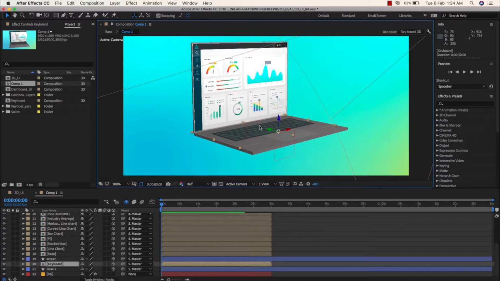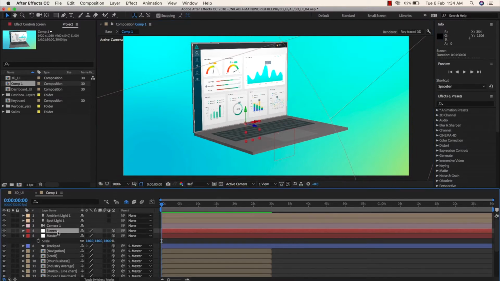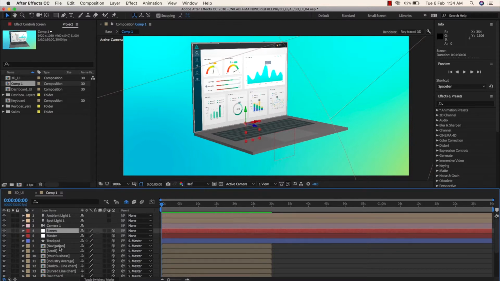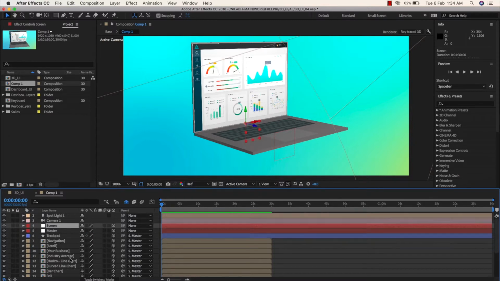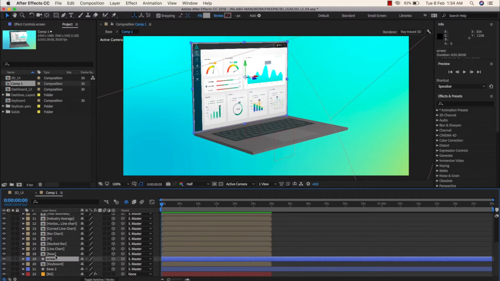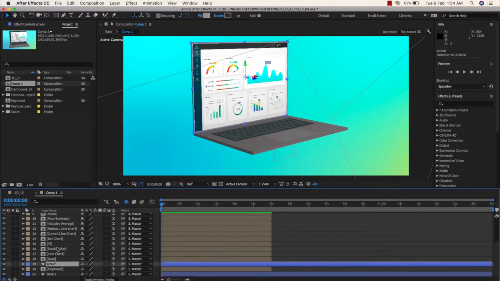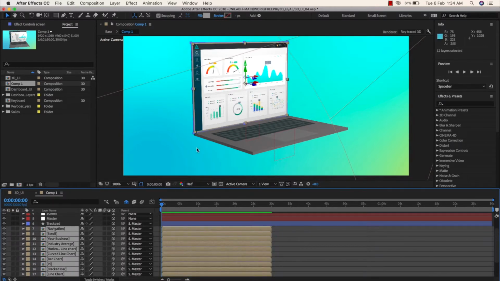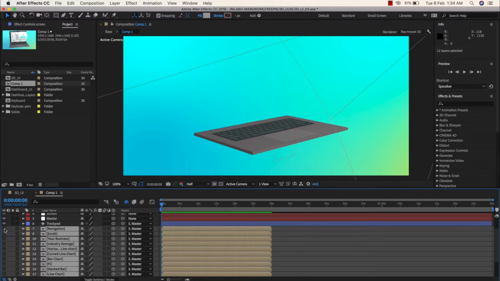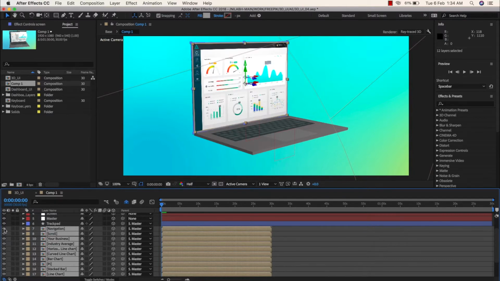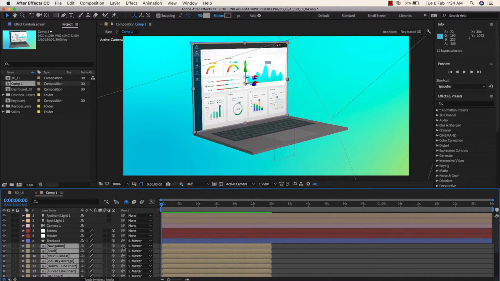Okay, now we have another null object here named screen. Alright, so let's only select our screen shape and then all of the UI elements related to it. Okay, so if I just hide all of them, you'll notice what you have selected. Okay, and now I want to parent all of these controls to the screen null.